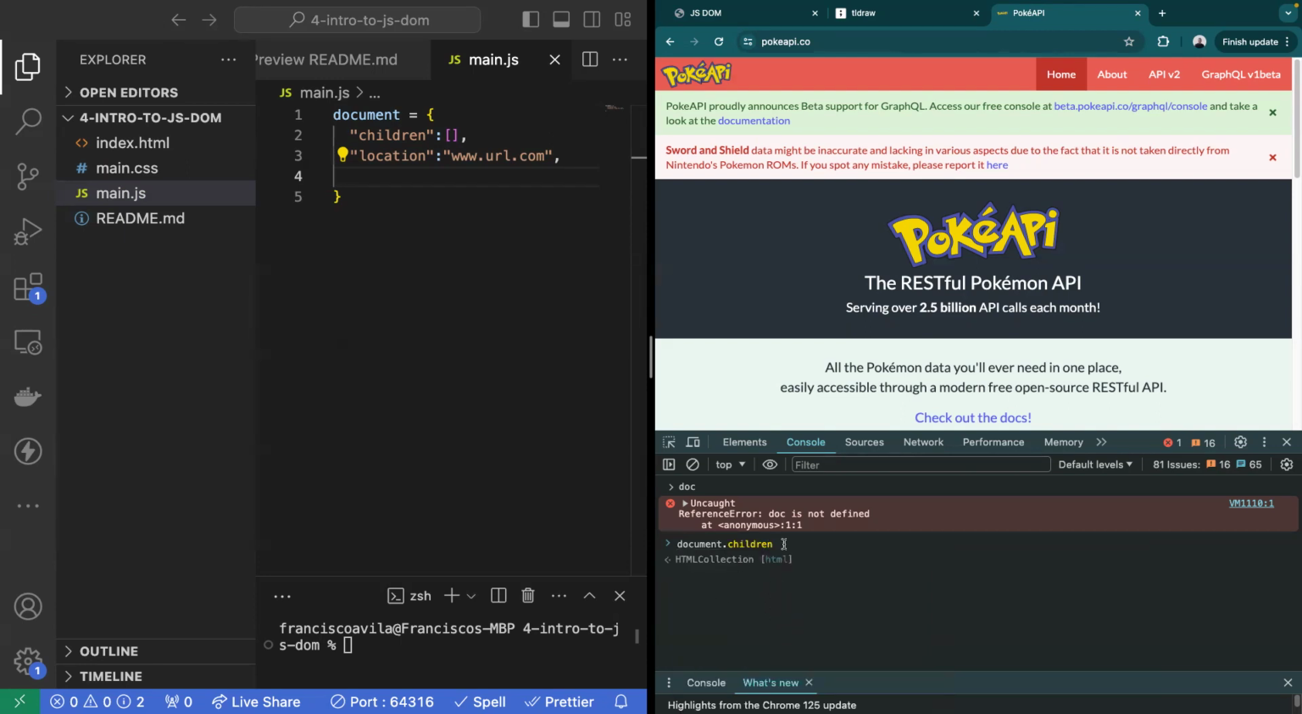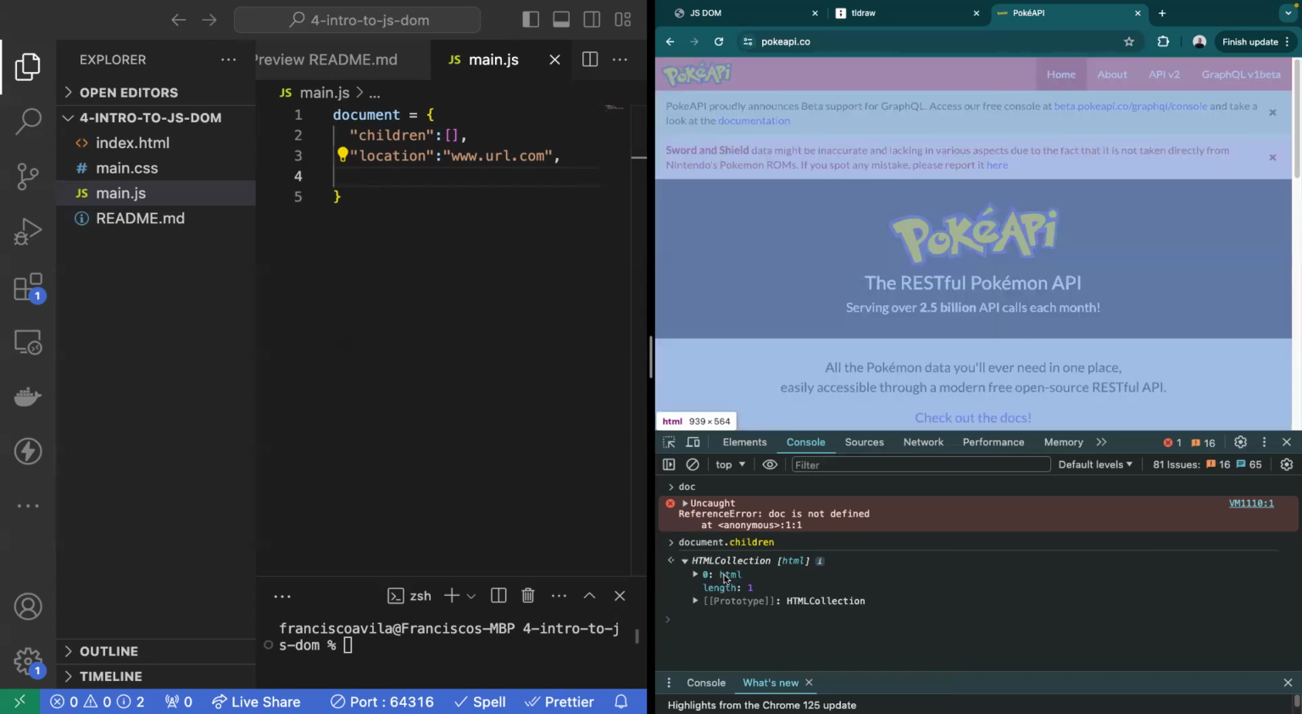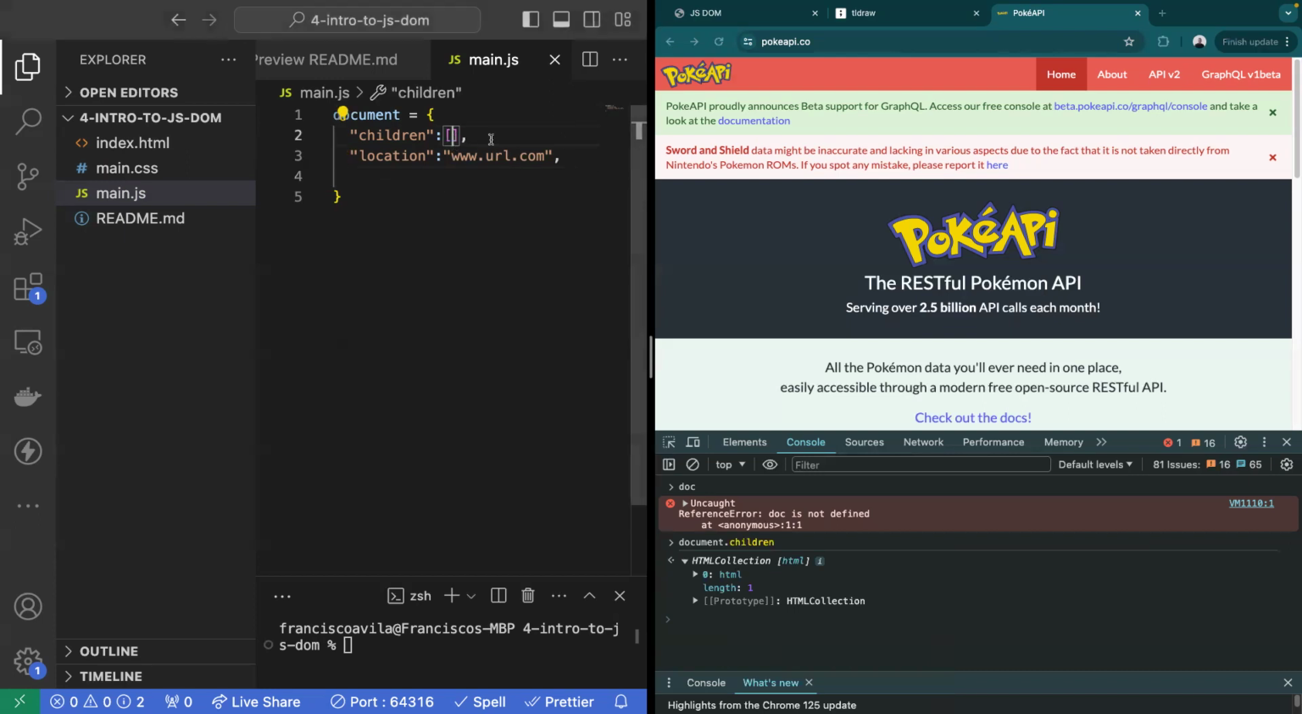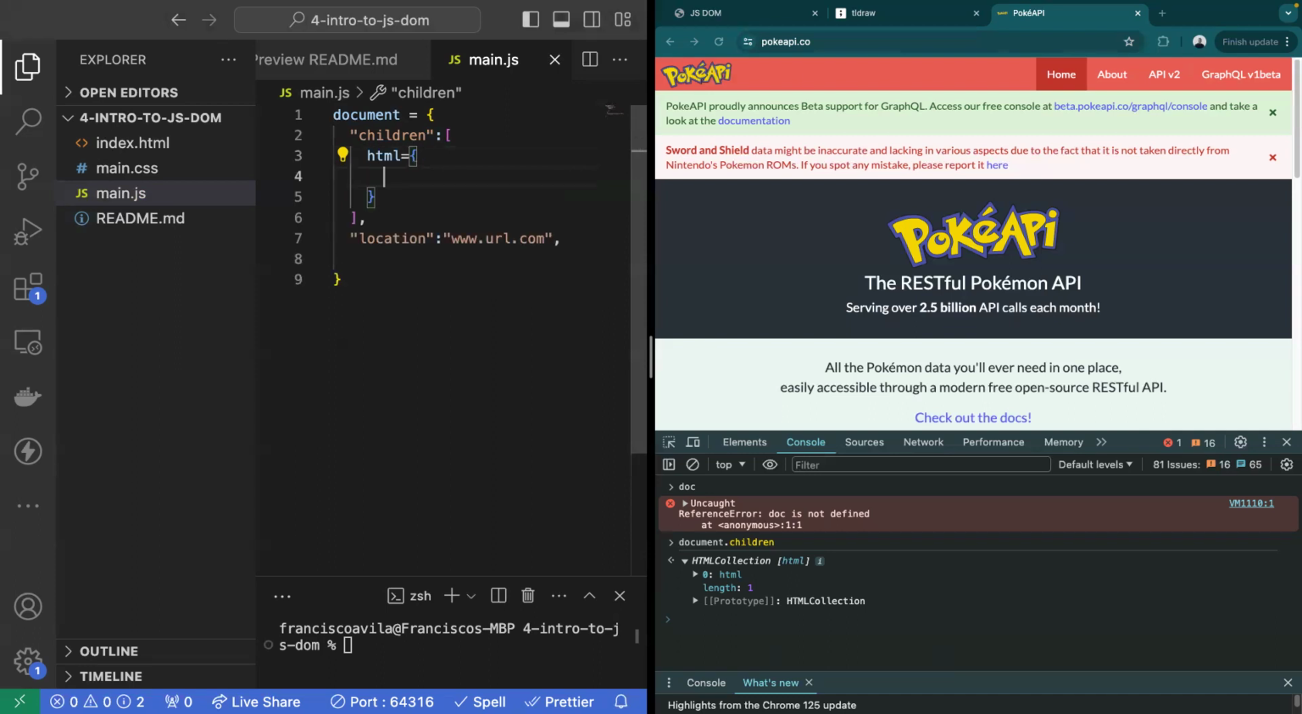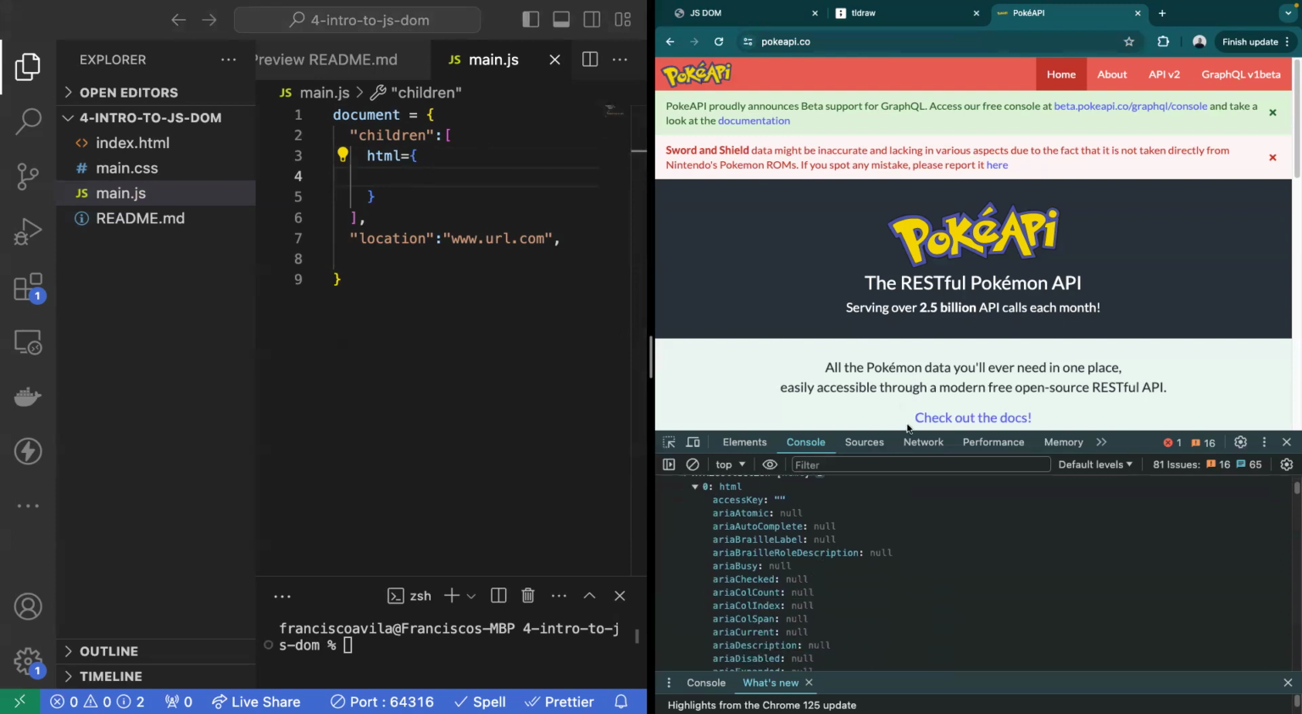All right. Well, if I pass in document.children and I click enter, well, it returns to me that there is an array with one index named HTML. All right. So that means there is an object here referenced to as HTML that is equal to the following. Well, let's open up HTML.